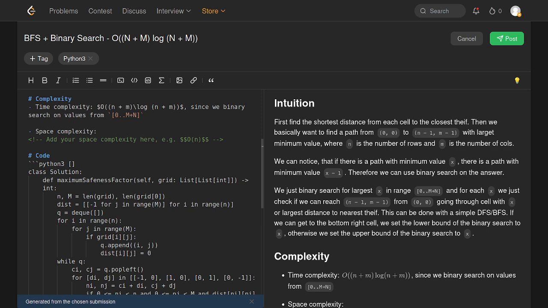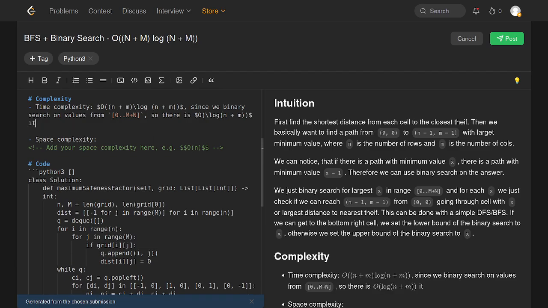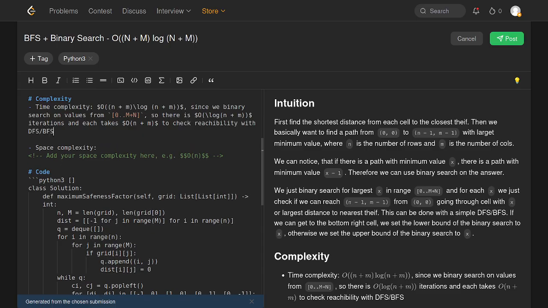So this is binary search on the answer. There are log of n plus m iterations, and each takes O(n plus m) to run the reachability check with BFS.